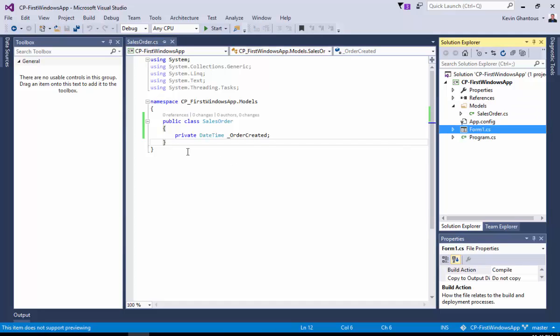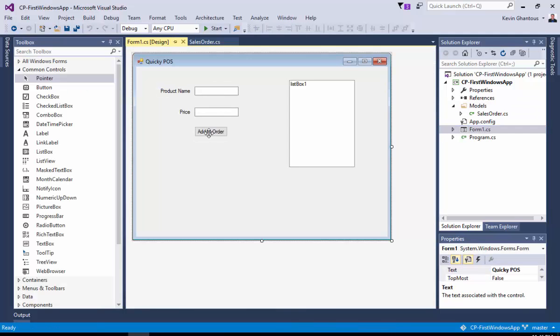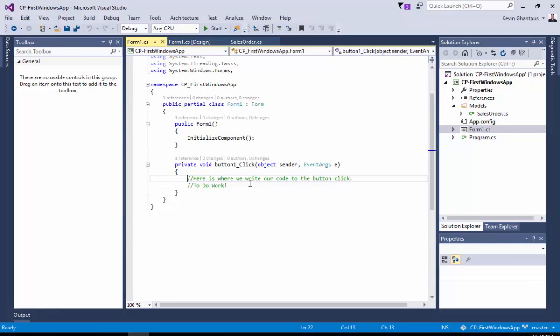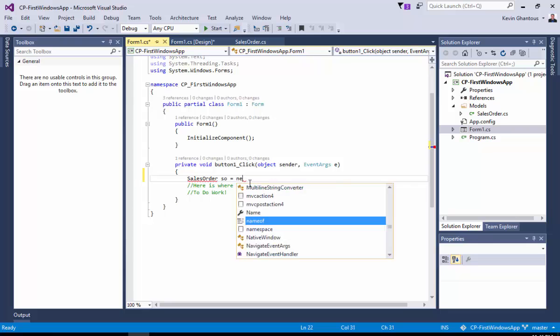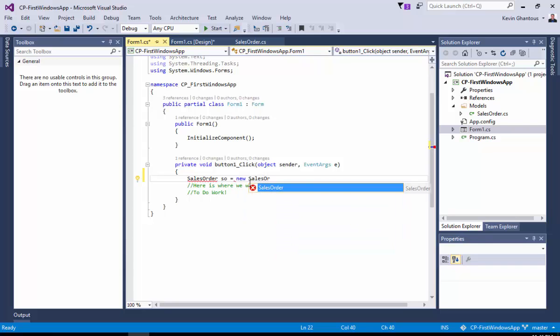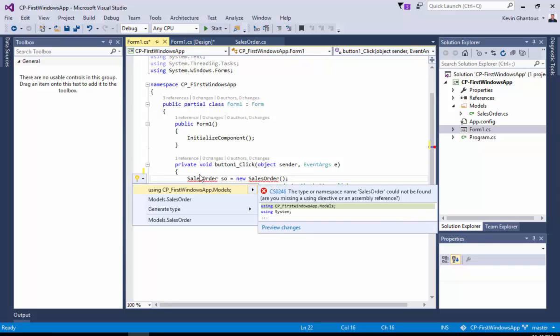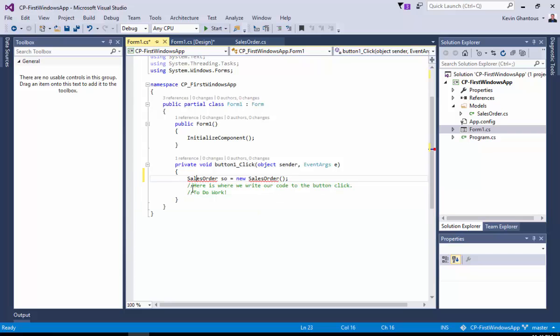Let's go back to the form. And I'm going to go back to my add order. So the first thing I want to do here is create a sales order object. And I'll call it SO equals new SalesOrder. Now I need to bring in a using statement in order to get this to work. We'll talk more about that in a minute, but all you need to do to make that happen is you'll want to see this little light bulb.